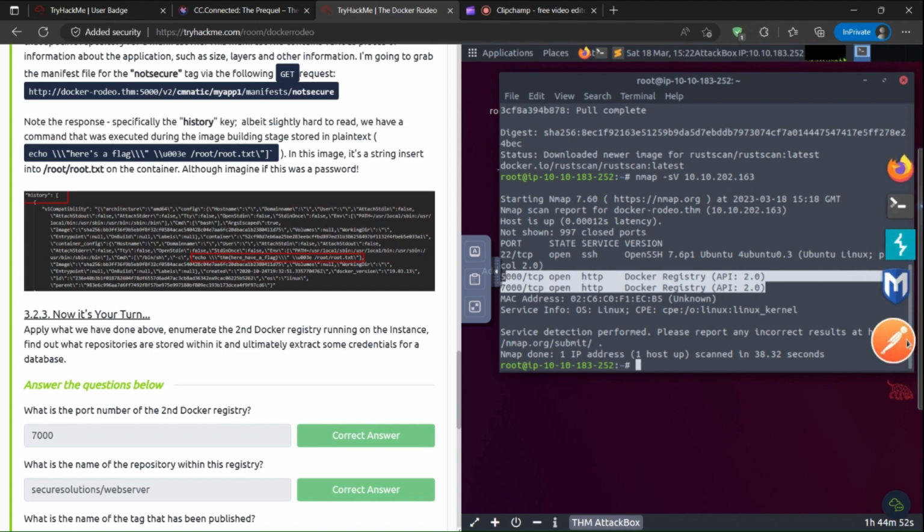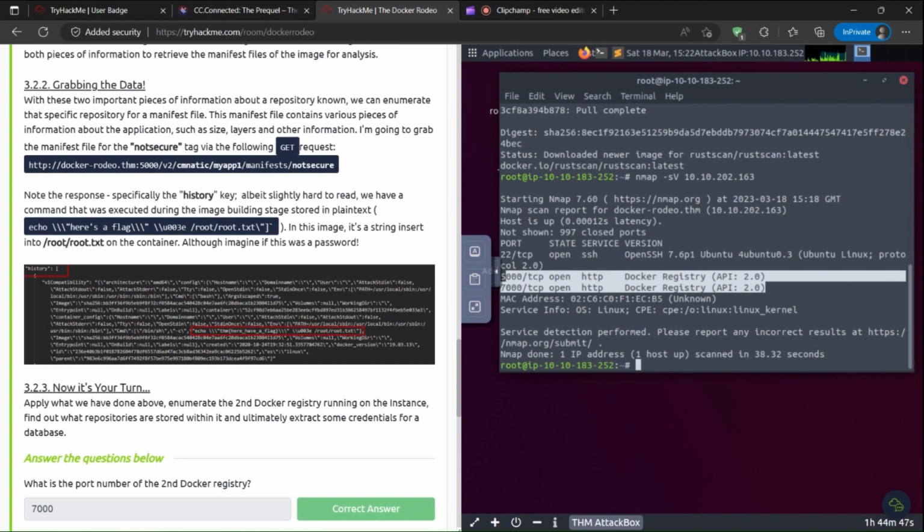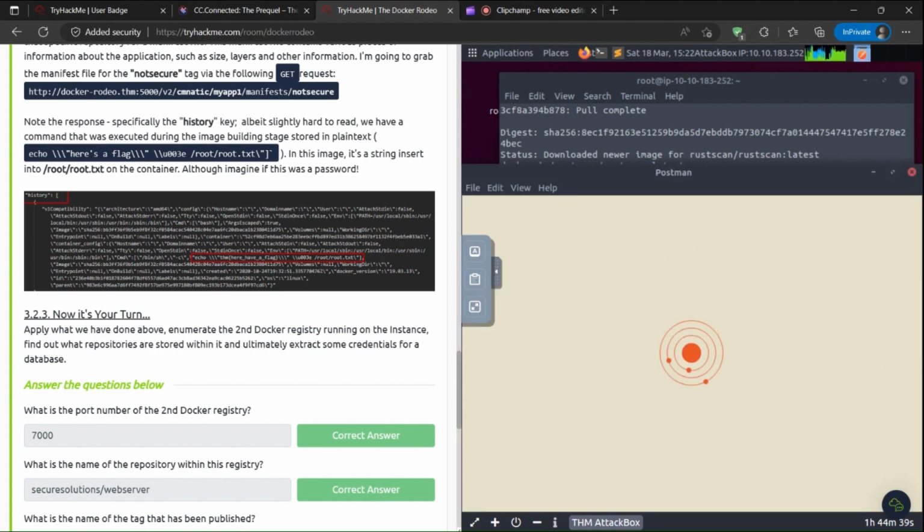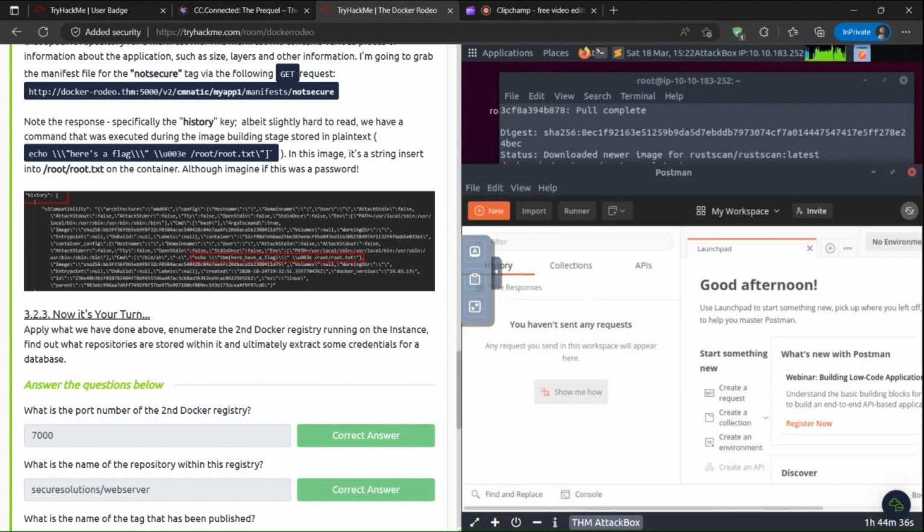Let's start the postman in the meantime. Okay, history key, albeit slightly hard to read. We have a command that was executed during the image building stage, stored in plain text. Okay, in this image, it's a string insert into root txt on the container, although imagine if this was a password. Okay, we then expect to see something like this.